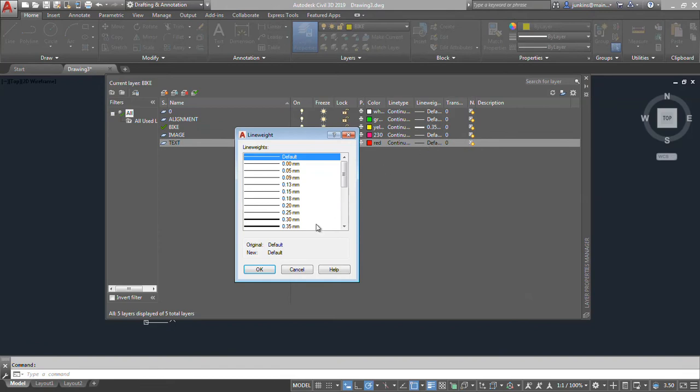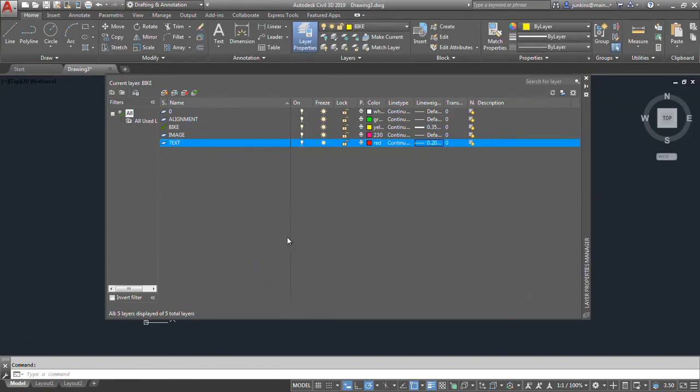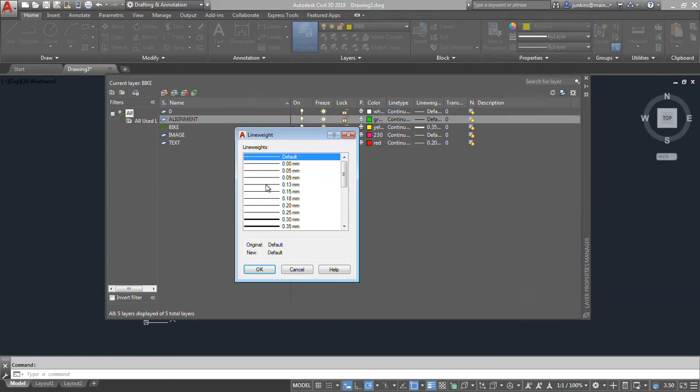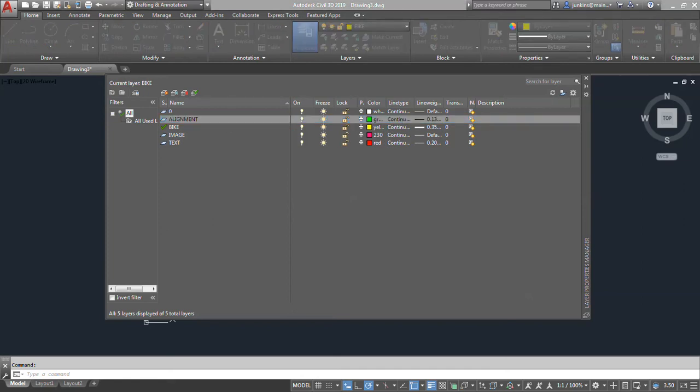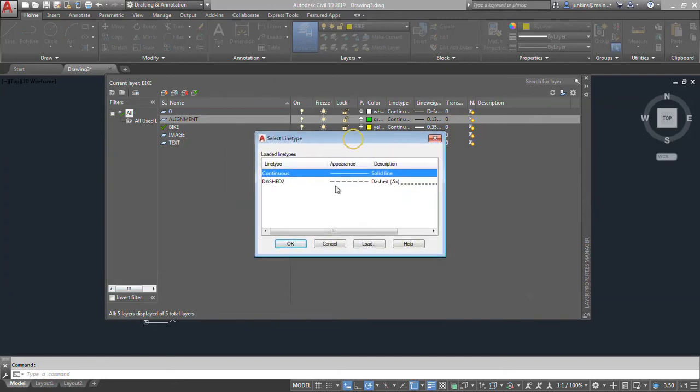The text, we'll give that a 0.20 millimeter. And the alignment, we're going to give that even thinner. We'll go 0.13. And that alignment has a different line style or line type. So if you click on that, you'll see that we have continuous and dashed 2.